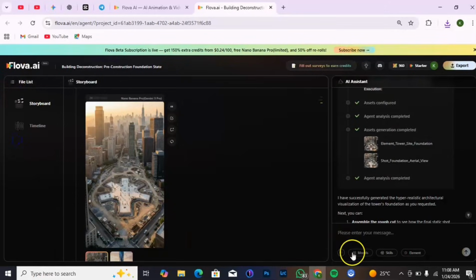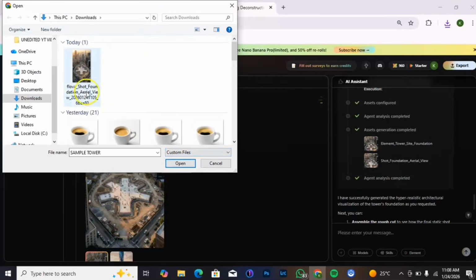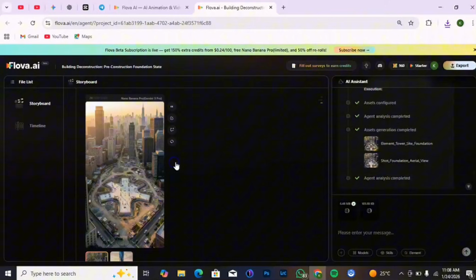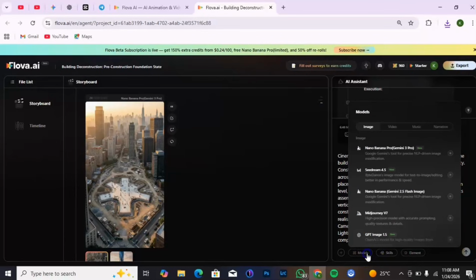So next up, we are going to be uploading. So upload the sample image, then upload the downloaded image as well. That is the one that you just created over here, and open. Now, two images will be loaded, and then we are going to go ahead and paste this prompt over here. And the model we're going to be using right here is Sora 2.